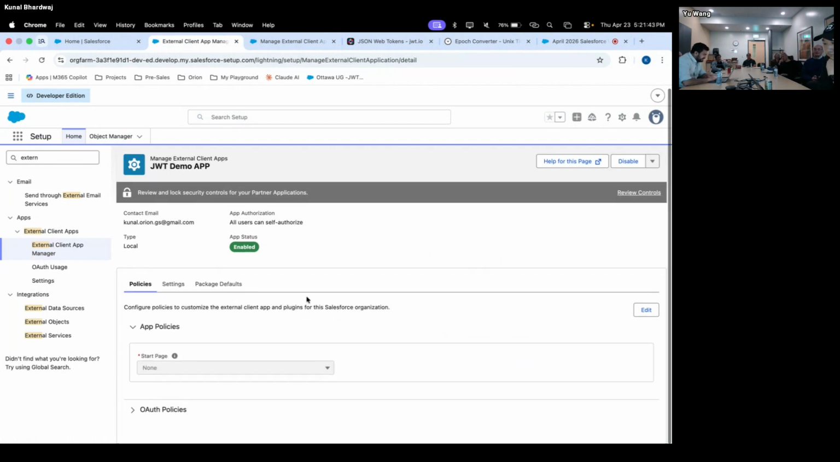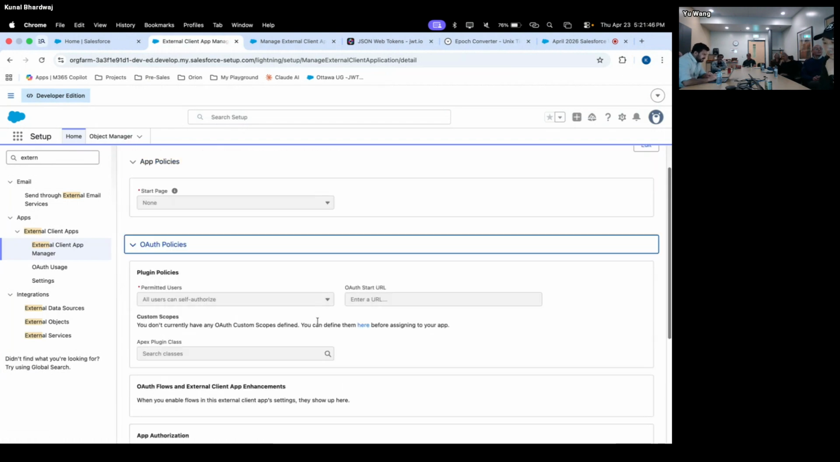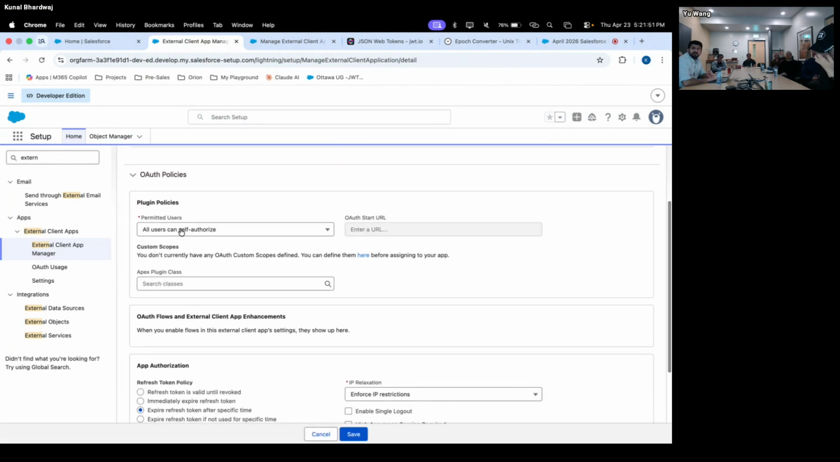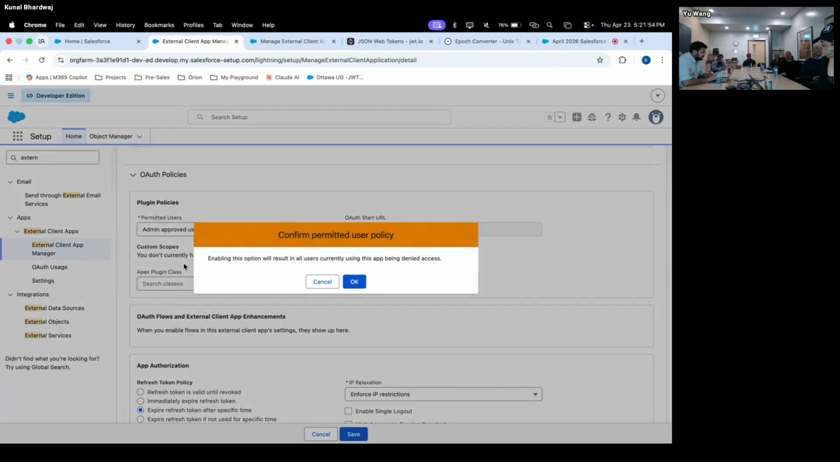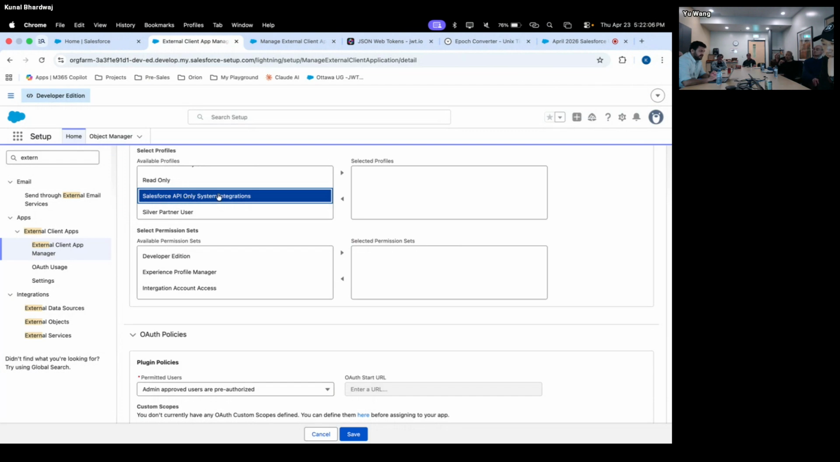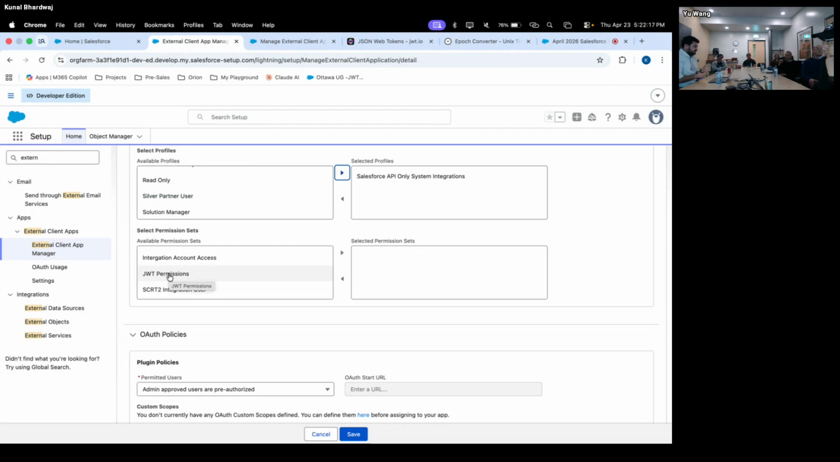Okay, so next thing we want to do is set up some OAuth policies. This is also a critical thing. We don't want all users to self-authorize. We want to set some guardrails around it. Because this external client app is only going to be utilized by an external system, which is technically my Salesforce API only systems integration profile. You can also give access via permission set, which is obviously an option, but I'm just going to use my profile and I'm going to hit save.